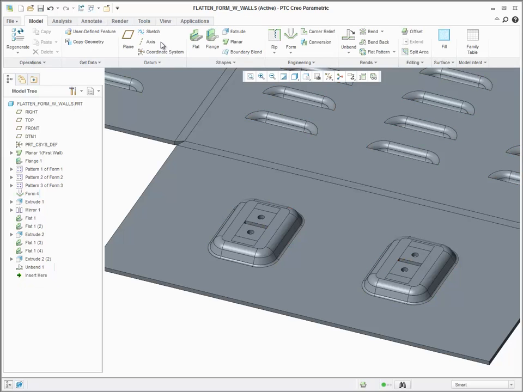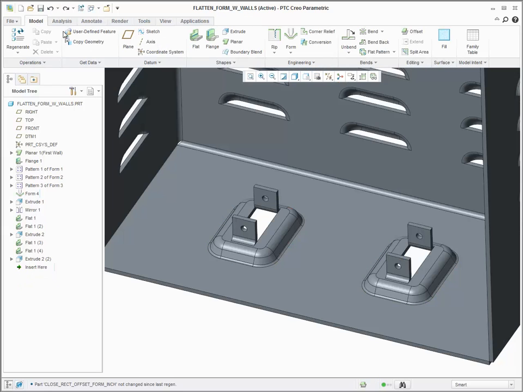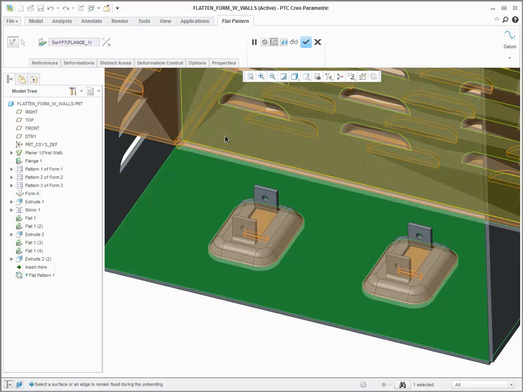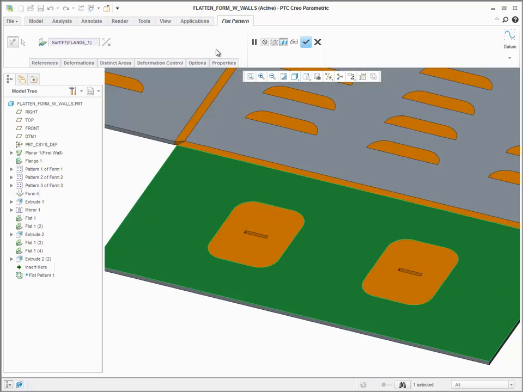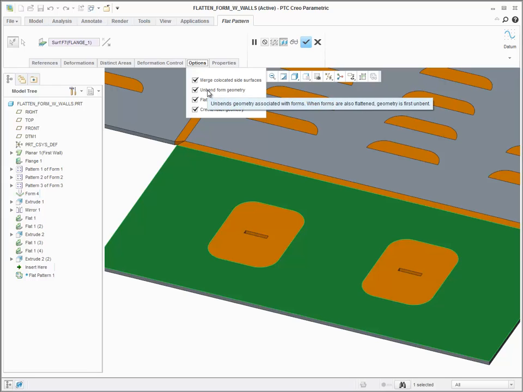The Flat Pattern feature has been enhanced to optionally unbend the additional wall geometry first, before flattening the form geometry. This is controlled with a checkbox in the feature options.